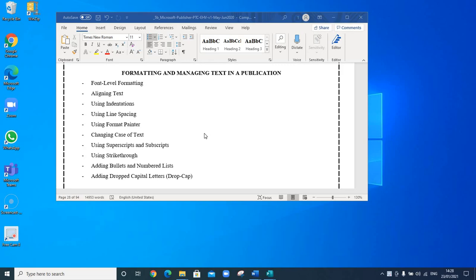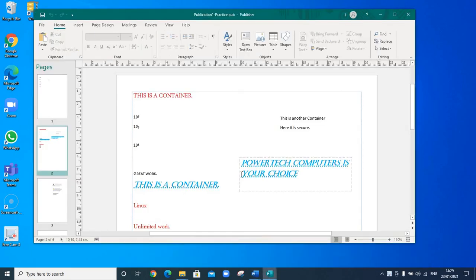Now in this video we will look at the last three topics under formatting, managing text in a publication. And these topics are using strike-through, and then adding bullets and numbered lists, and then adding drop cap letters. So let us pull up one of our publications and we can show you how this works.